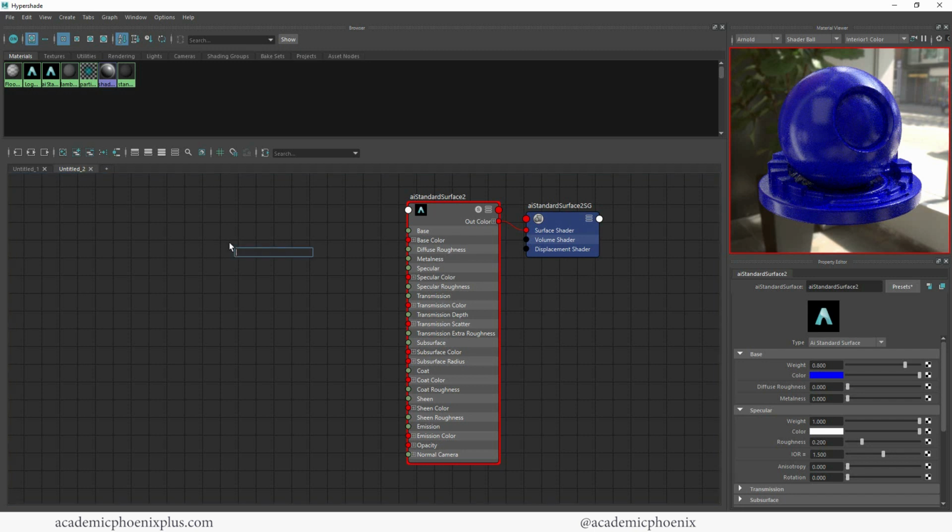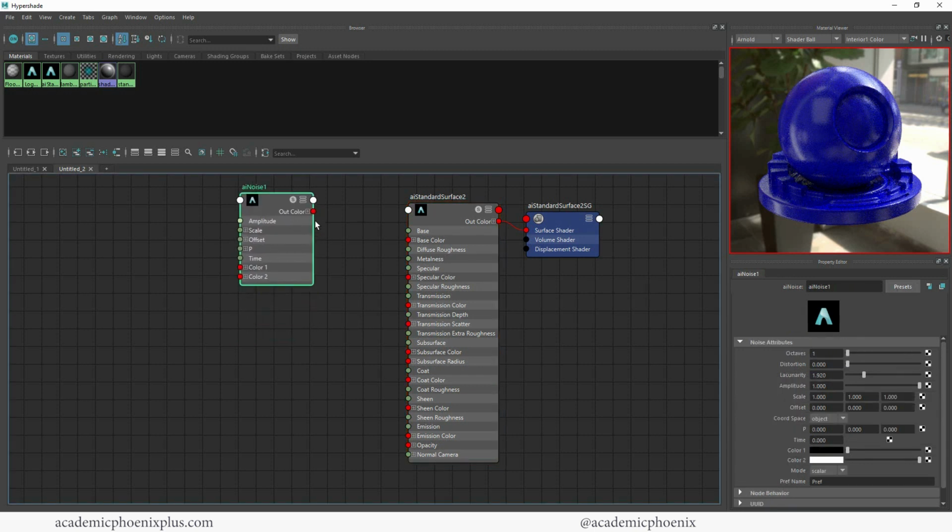My favorite one is AI noise. So hit Tab on your keyboard and hit AI noise. We get an AI noise, and then I'm going to drag the out color right here and drag it into the base color. Let's see what type of effect AI noise has on our shader.